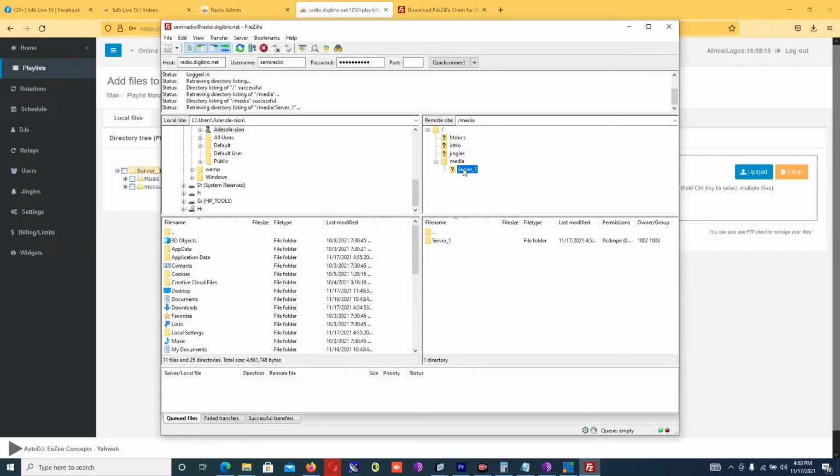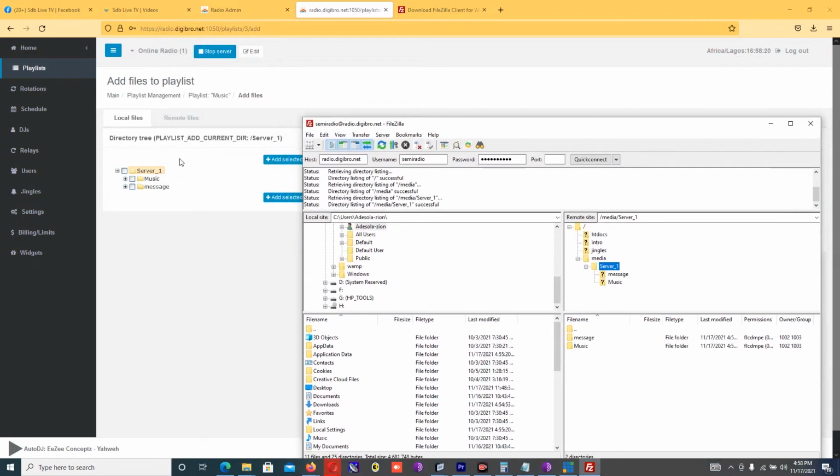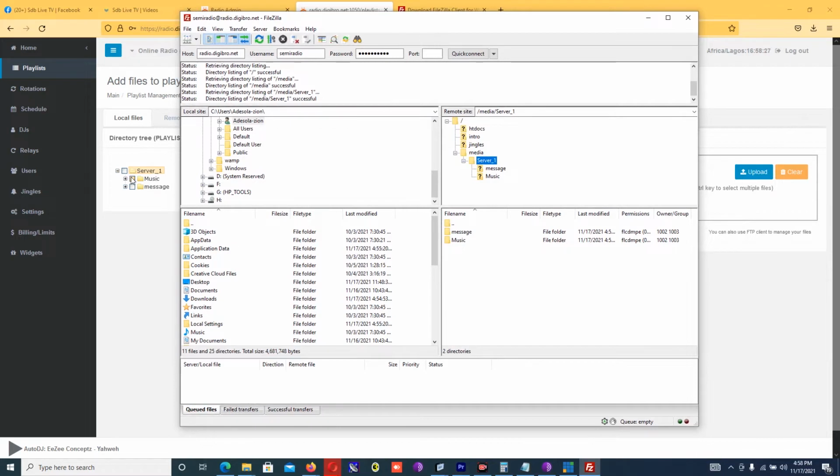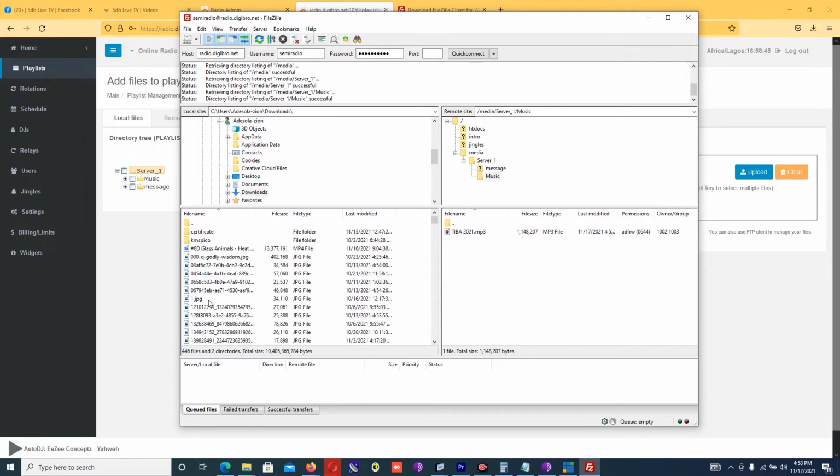Under server 1, if I click it now, you will see the message and music folders I've created before. So easily now, after I've created those subdirectories, if I want to upload music now, I just double click this. You can see the track I've uploaded before. So easily I can go to my system. Maybe it's on the desktop or wherever I have it. I think I have some things in my downloads. I can just go to wherever I have my audio files.